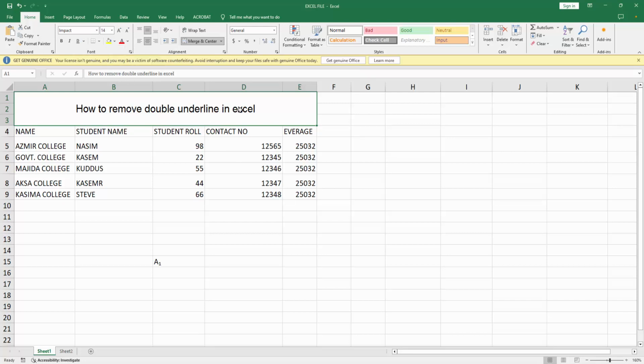You can also use your keyboard shortcut to apply underline or remove underline. Press Ctrl U to apply underline, and press Ctrl U again to remove double underline. Now you can see I removed double underline in Excel very easily.